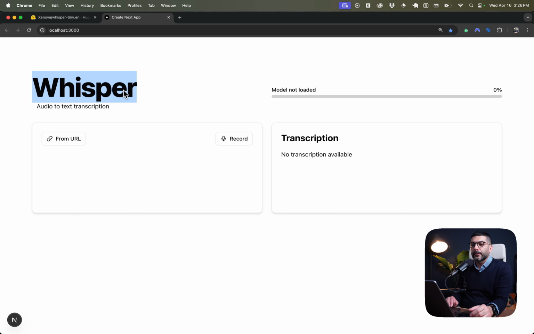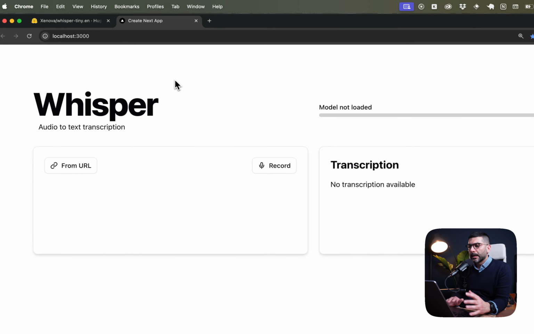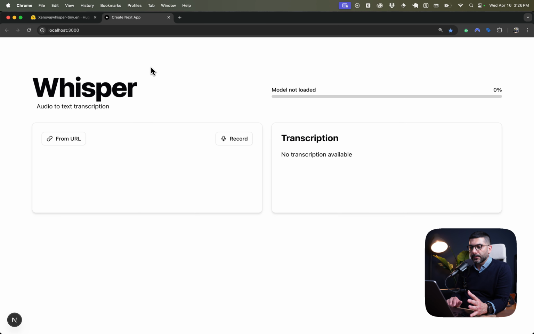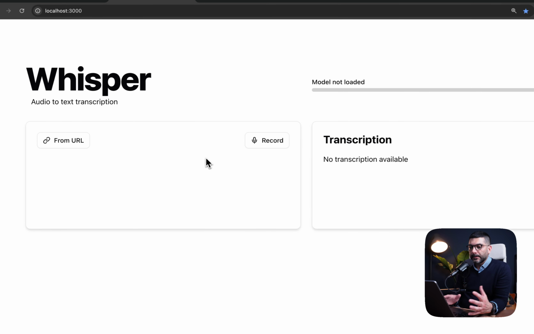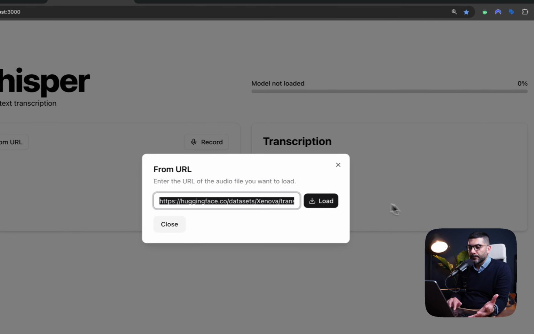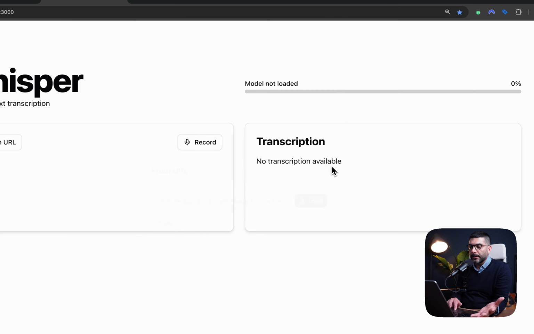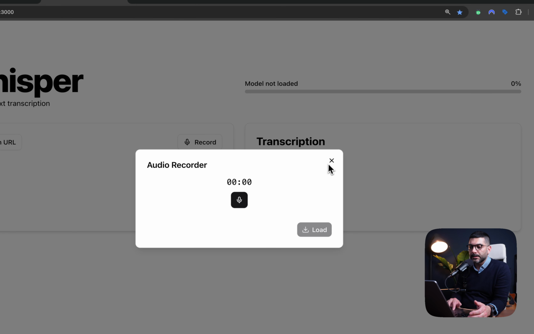If you haven't worked with the Hugging Face platform or Transformers, this may be a good start. Let me show you what we're building, and then we're going to dive into the code after we talk about Hugging Face and the specific model that we're using. So as you can see here, I have a left card that allows me to pick an audio file from a URL or record one internally using my system.